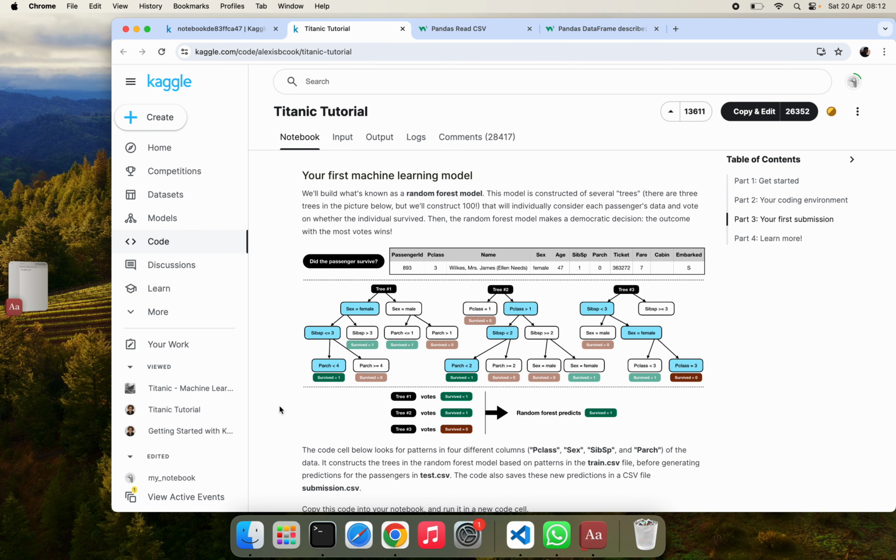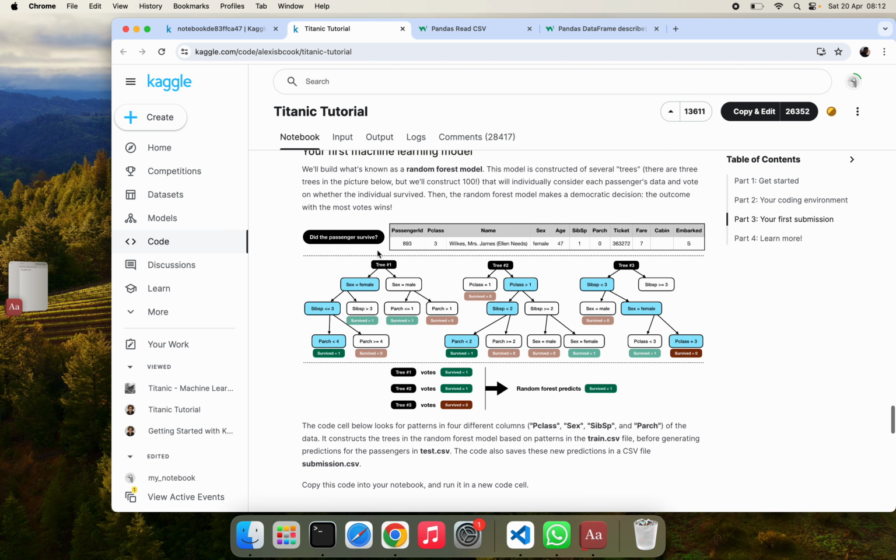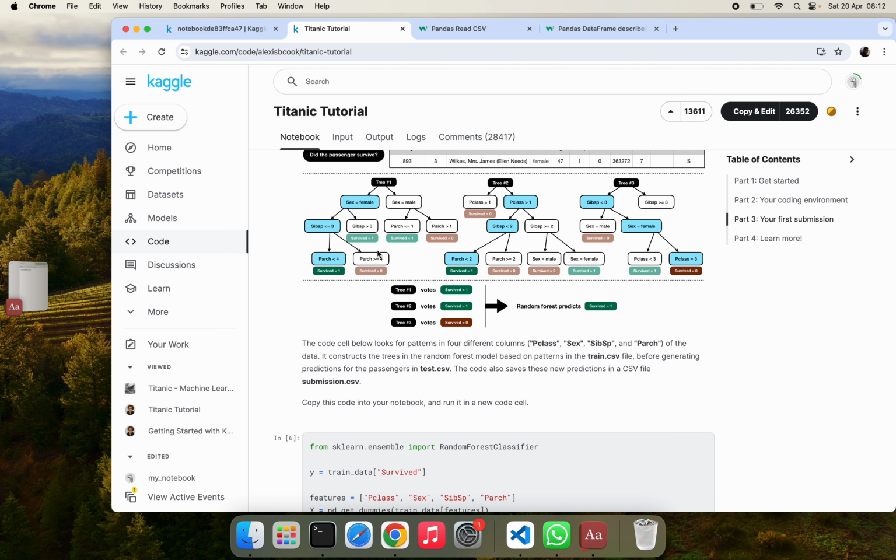So our first machine learning model that we're going to be using is the random forest model. If you want to know about that, you can check the documentation and read. But however, we are going to be using the random forest model. So this is the principle.